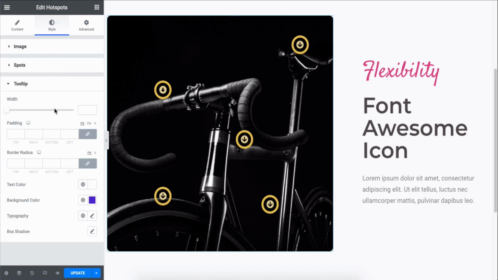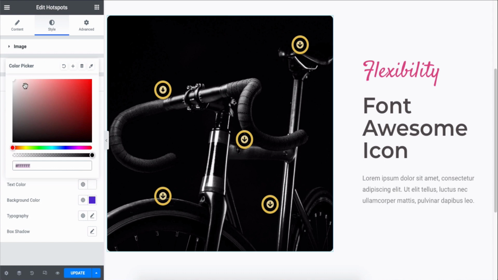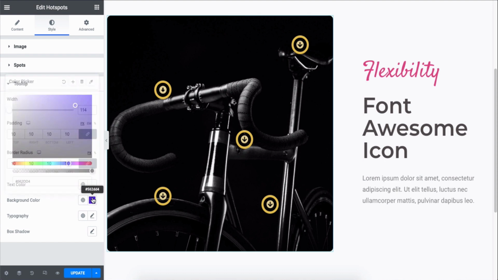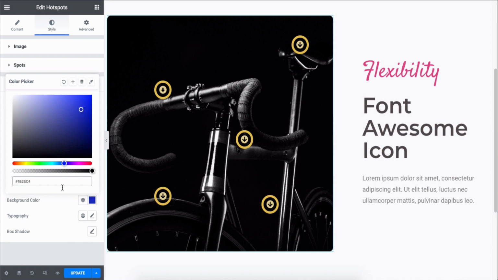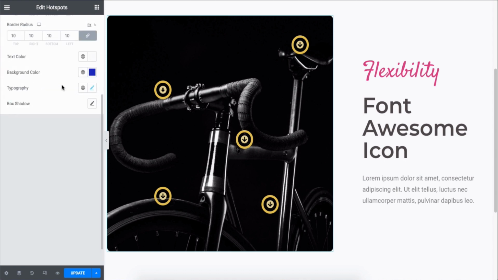Lastly, click on the tooltip and change its width, padding, border radius, text color, background color, typography, and box shadow.